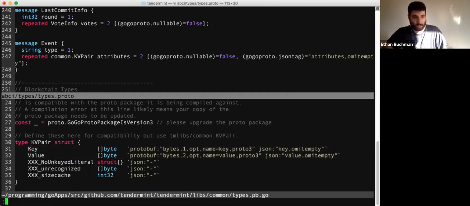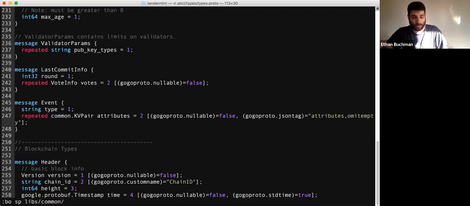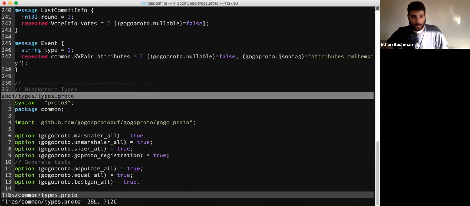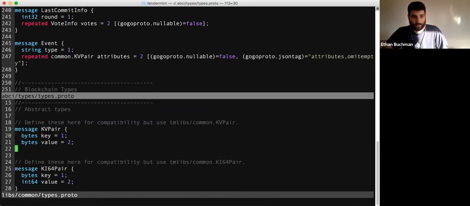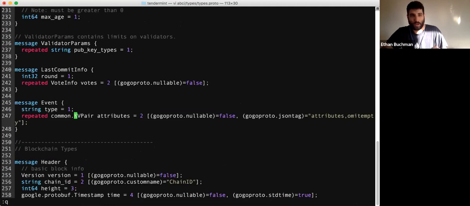So we can look at it more directly. Libs common. So it's in here. There it is. It's just a key-value pair, and we're using one protobuf file from another. The idea here is that a single transaction or a single EndBlock can emit multiple events, and each event has a series of attributes. And the attributes are these key-value pairs.